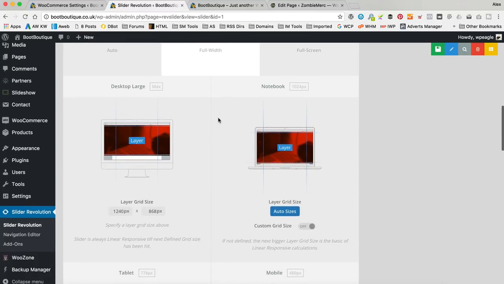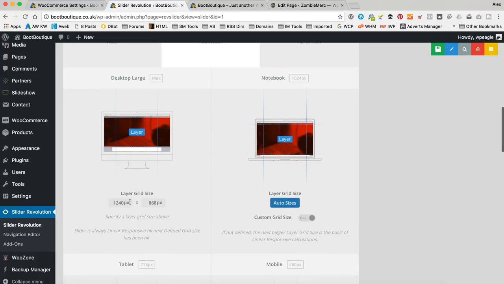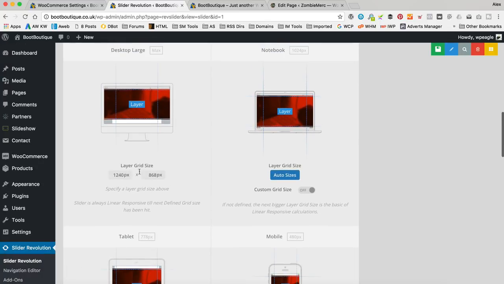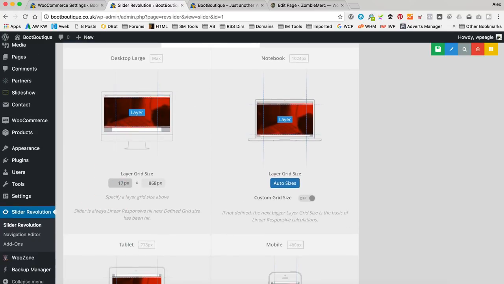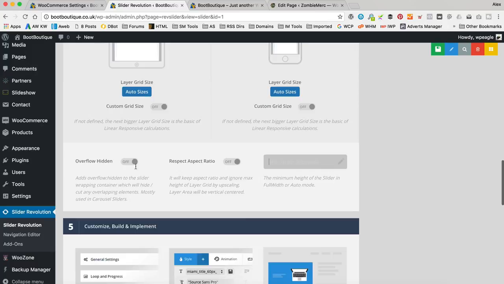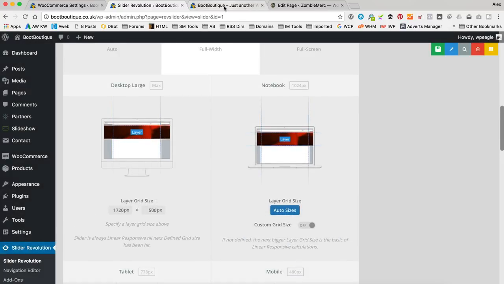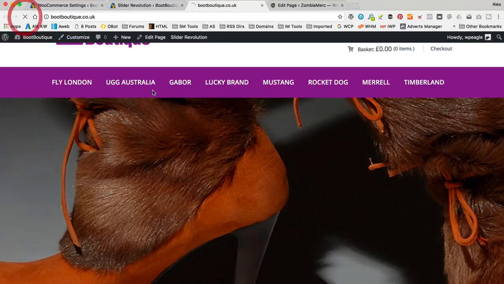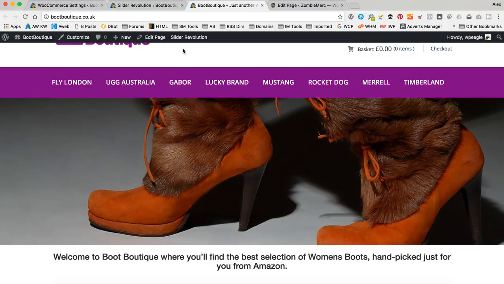Set it as full width. Then I'm just going to adjust these sizes. So in here, I'm going to type in 1720 by, let's go for 500. I think that's the size of the image I'm using, so that might help. Let's have a look at that. Refresh. Hey, that's looking a lot better.